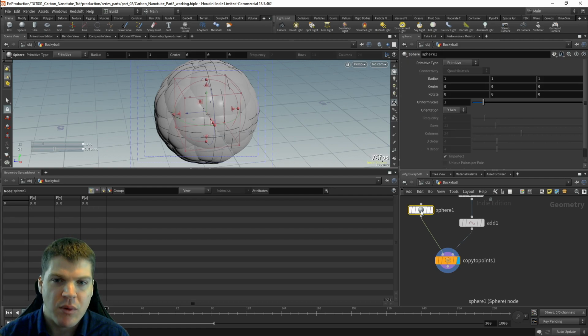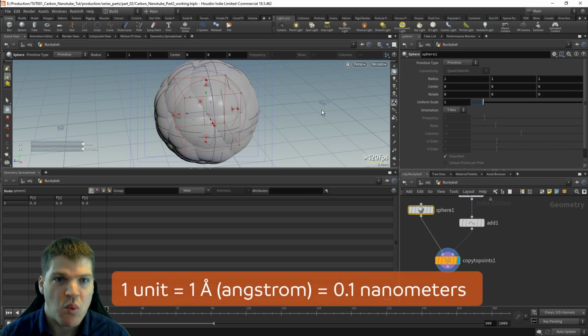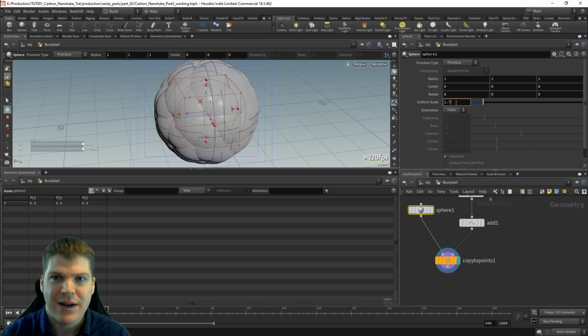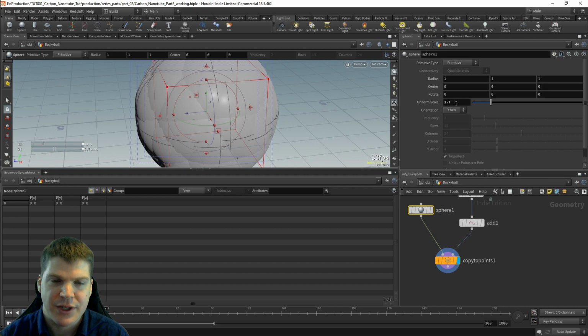How big do we want them? Well, carbon atoms have a van der Waals radius of 1.7 angstroms. In Houdini, I typically use 1 unit as 1 angstrom, and I highly recommend you do that too because it makes importing molecular data so much easier. So we're going to change our uniform scale from 1 to 1.7, representing 1.7 angstroms. Okay, that kind of made the situation worse. The spheres are bigger and we actually wanted them smaller.